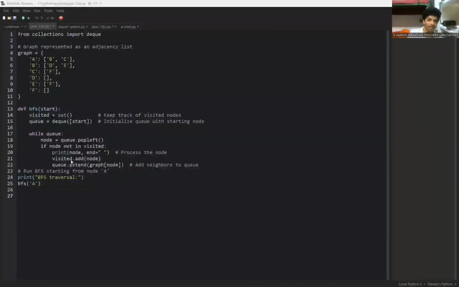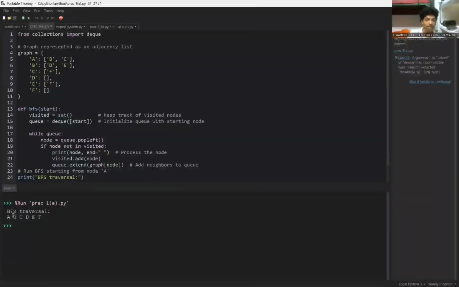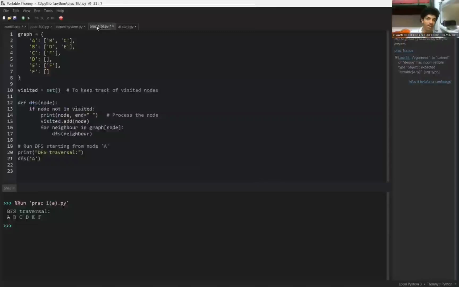After this, we can see the code running. Let's test it. Yeah, BFS traversal would be A, B, C, D, E, F. It will come like this because the graph is A, below that B and C. Under B will be D, E, and under C will be F. D is empty and only E has F below that. So the BFS traversal will become like this. So let's move on to the next program, that is DFS traversal.